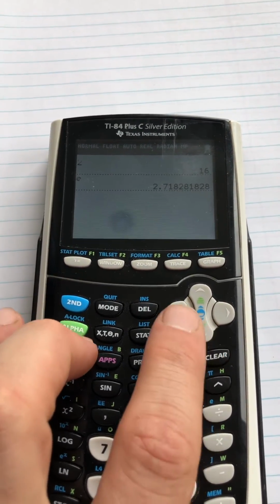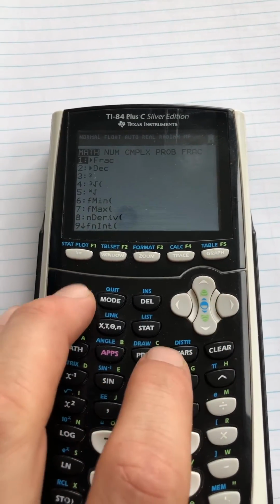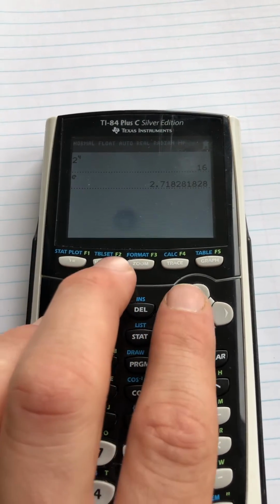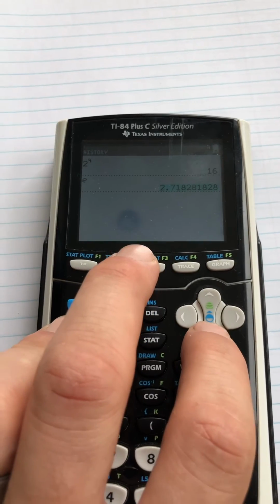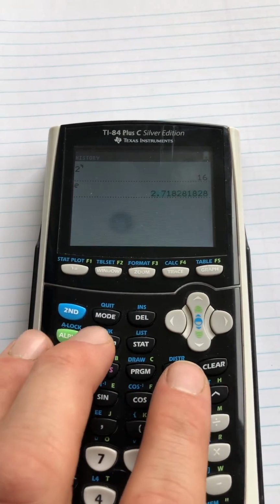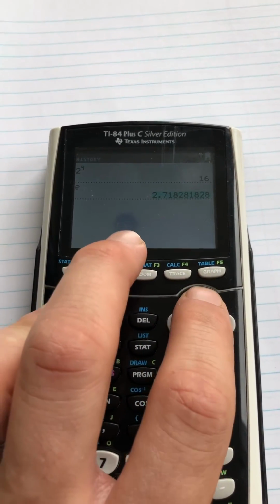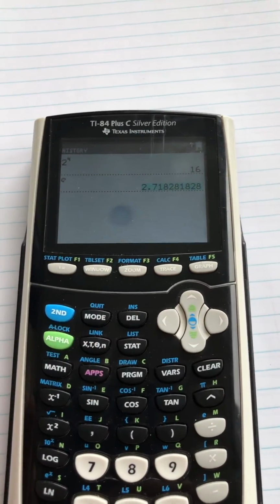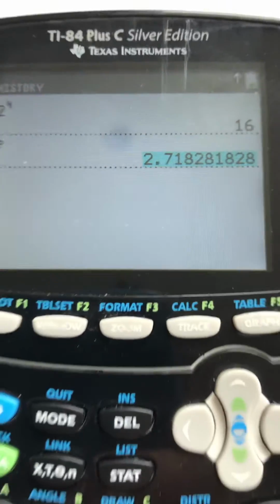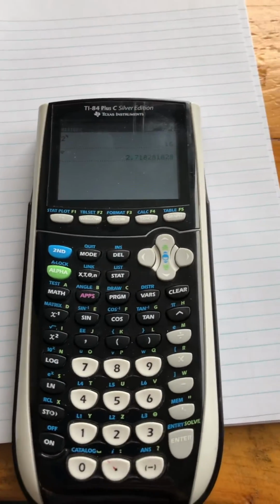You can also increase your contrast or your brightness by holding alpha and scrolling up, or alpha and scrolling down. But it is a little bit tricky to see an effect of that on the video.